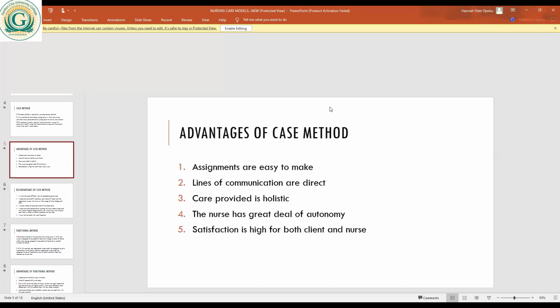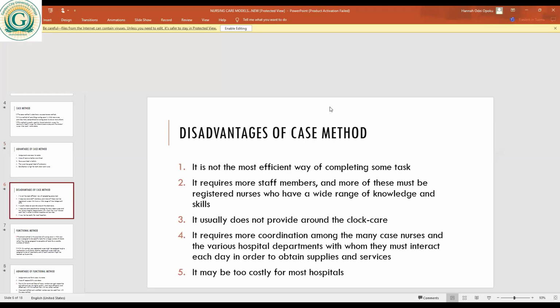Everything has advantages and disadvantages. So now let's quickly look at some disadvantages. If you agree with me, you would say that it is not the most efficient way of completing some tasks. You remember the lady said that sometimes you are alone.